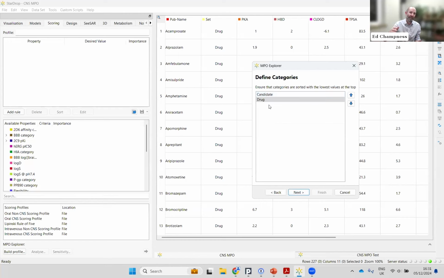If I had multiple categories, I could use this to order them, to say which are the higher value ones and which are the lower ones. So I've ordered them, as it were, in numerical order: 1, 2, 3, 4, 5. In this case, there's just 2 of them. So drug is the higher value of these 2, and that's what it's going to try to use the profile to find.